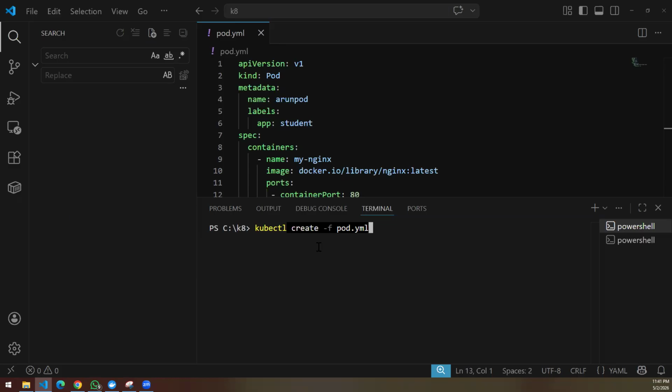kubectl is a command that is common across all Kubernetes. Now you are using the command called create, okay? What you are creating is whatever is there in this file called pod.yml. The file you have open is pod.yml.